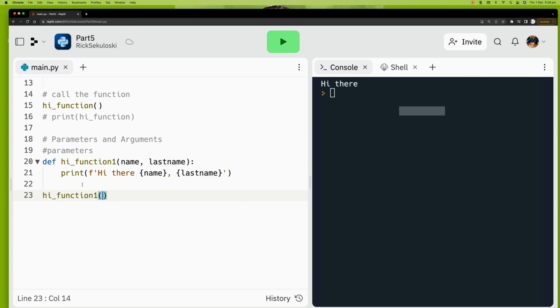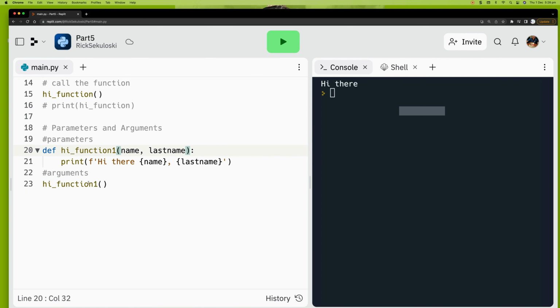Now we need to call the function hi function1. And here we need to pass the arguments. Now we have two parameters here, so that means that we need to pass two arguments here. Now it can be even one without comma, right? If we need only one, then you don't need the comma. But if you have multiple parameters, then you need comma. You can have three or more, as many as you want. Okay. Now hi function1, we can pass these two arguments. Say Rick and my last name, like this. So if I run it now, I should be able to see hi there Rick Sokolowski.